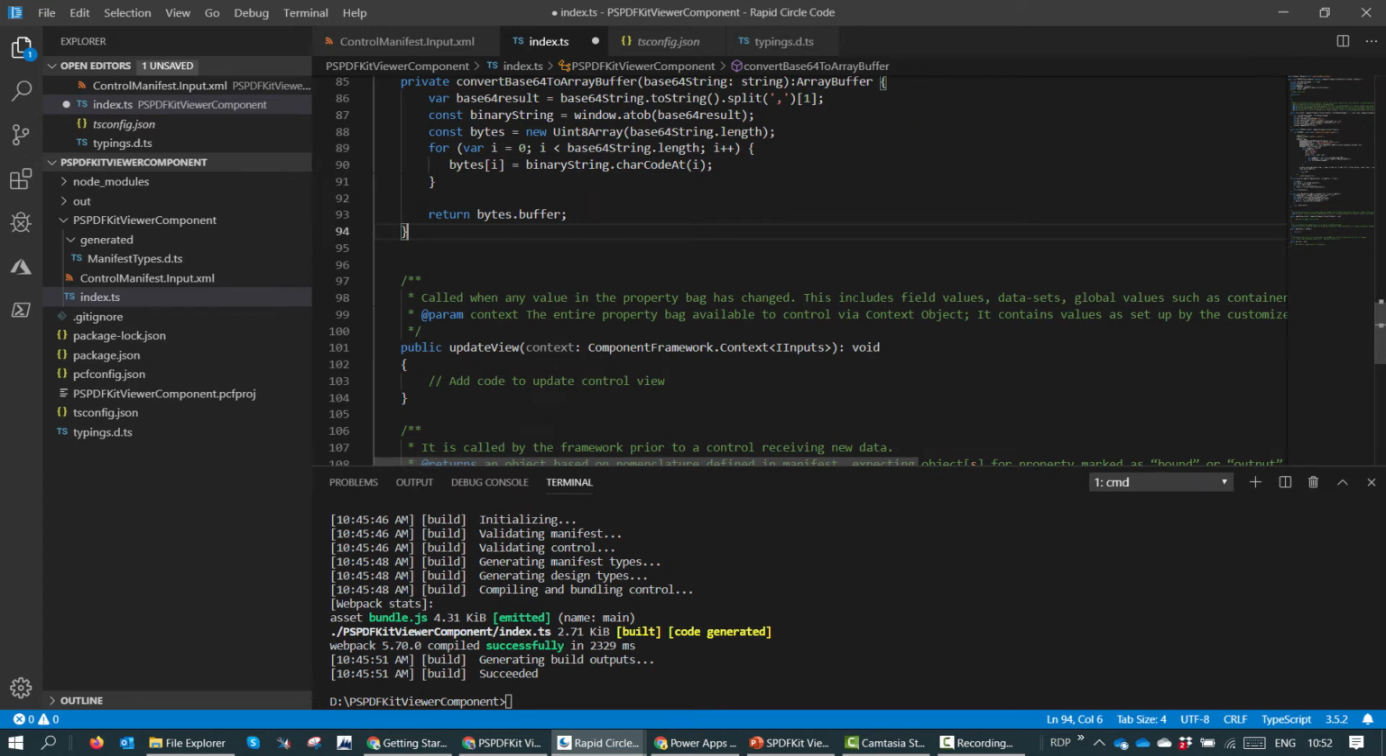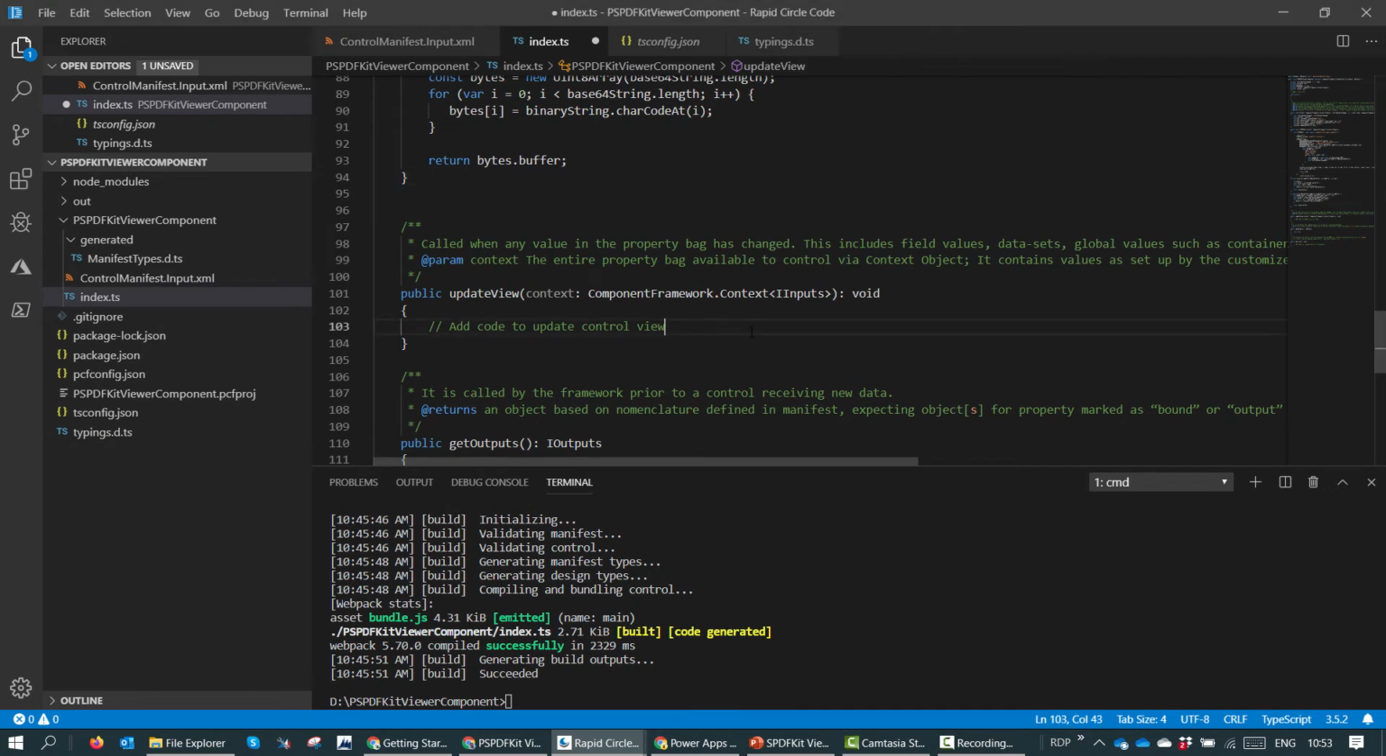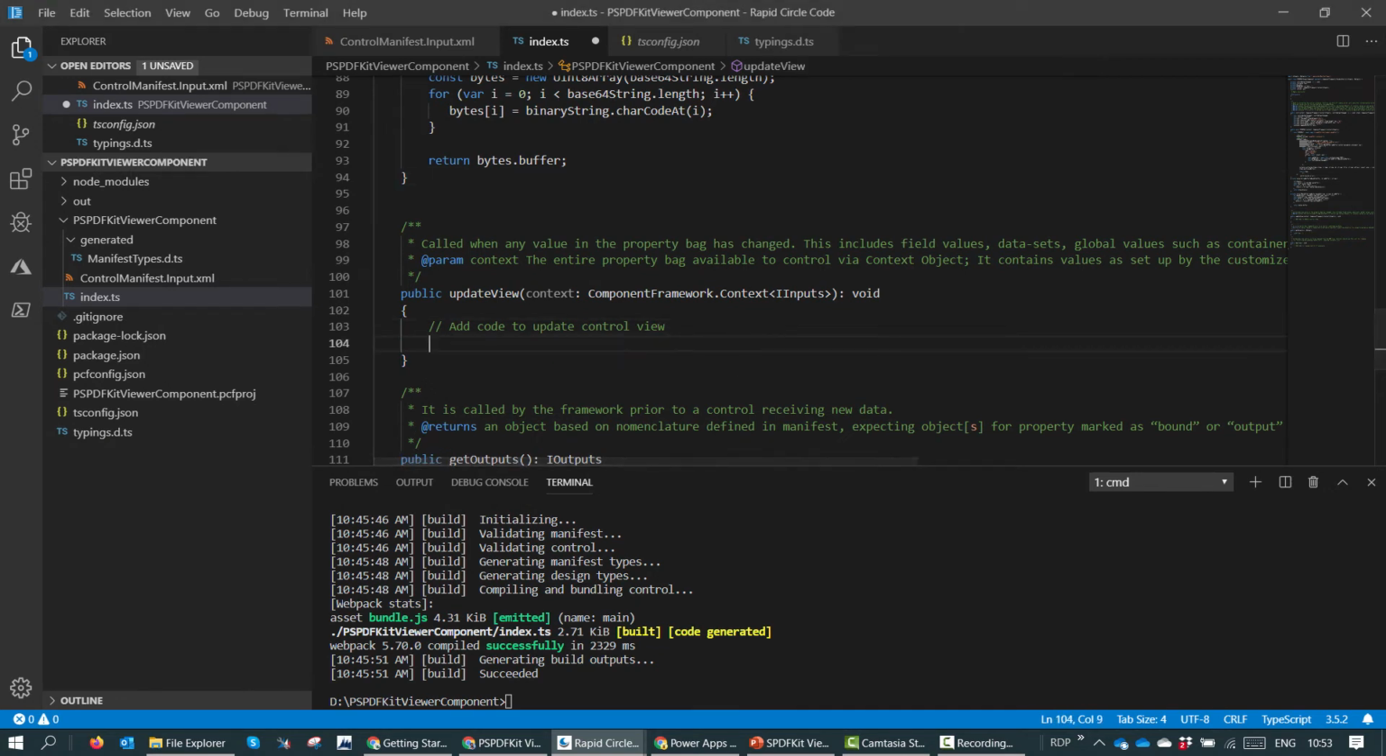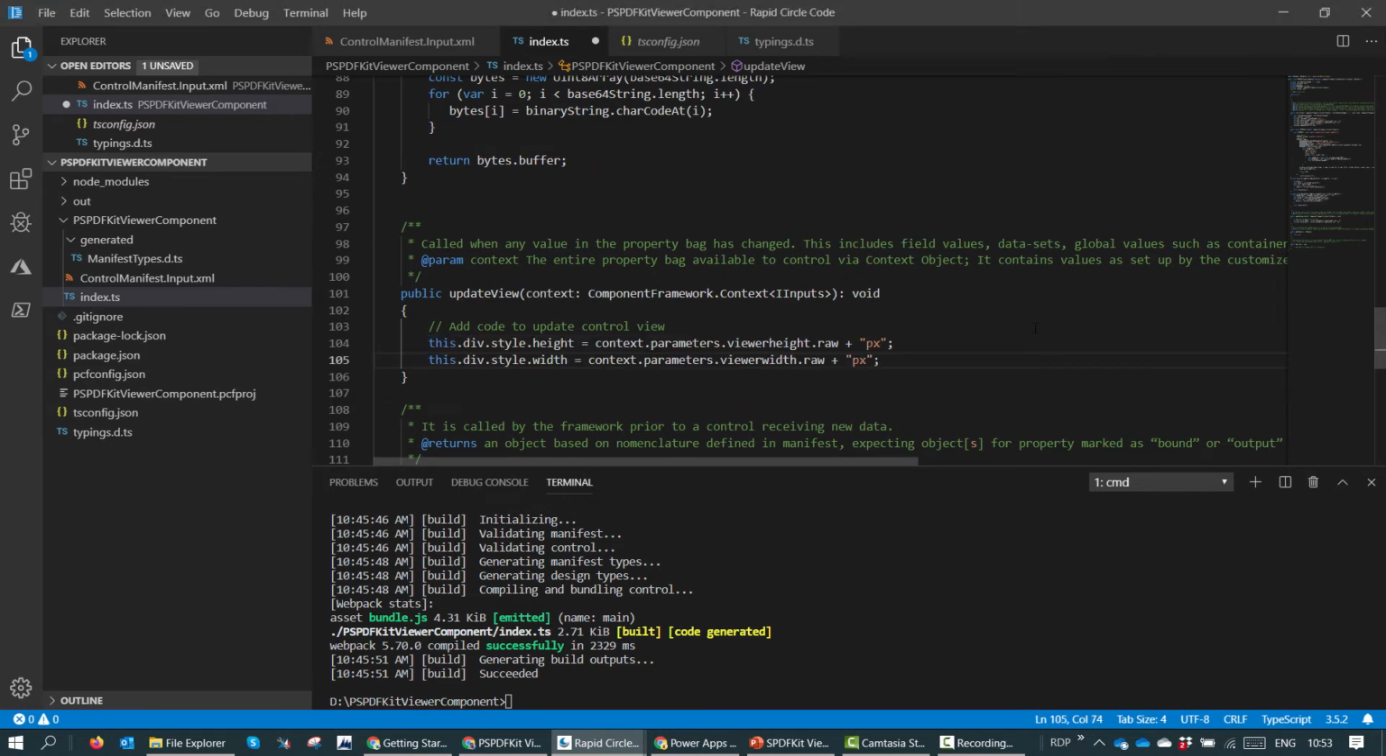Now that we had defined the methods, we need to write some code in the update view. Now this is very, very important. What does the update view do? Whenever something changes, that is when the update view is being fired. So the first thing that I can think that changes is the width and height. So I'm going to define it here, the width and the height.